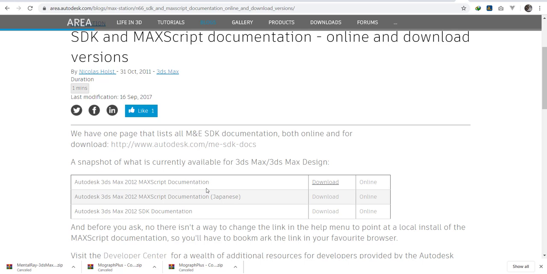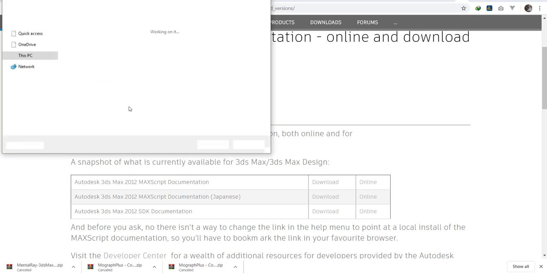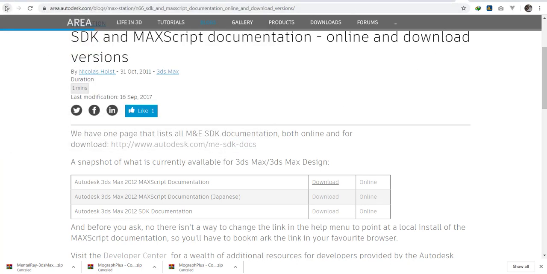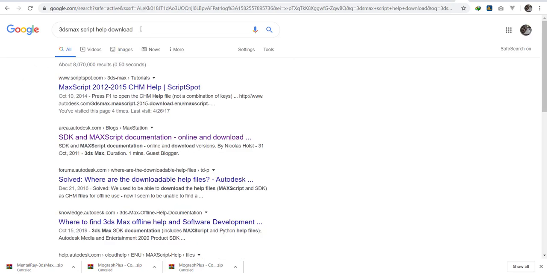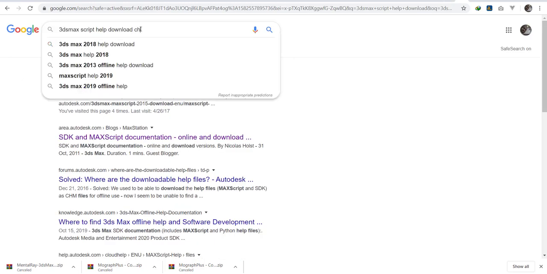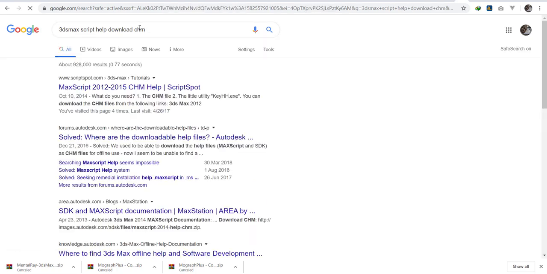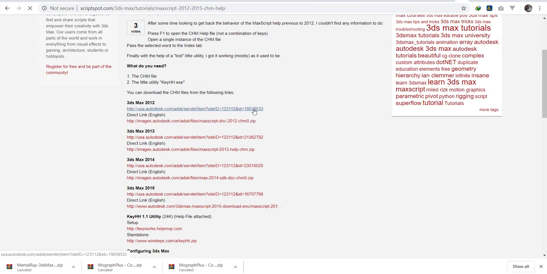So this is 2012 Maxscript. I don't know what they are going to give me here, if the web or something, but let me type again that I want to get the Maxscript documentation CHM. The CHM will be a very good help for you. The good thing with the CHM is that it works offline.